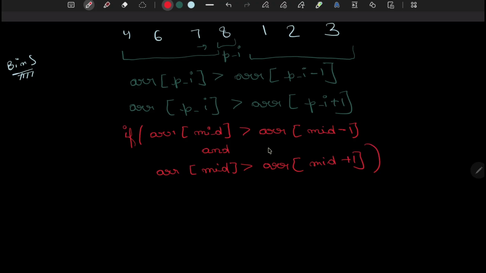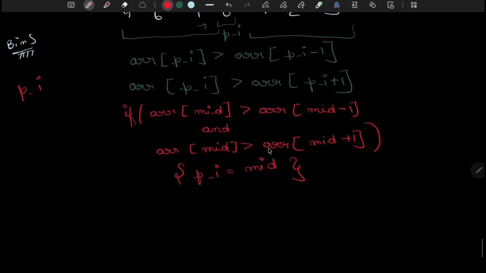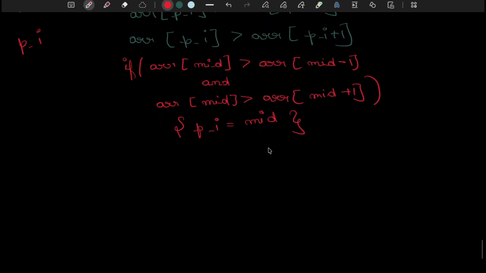then we reached our pivot index. Basically we have to return this pivot index. Then our pivot index p underscore I will be equal to mid. We got our pivot index in this condition. This is the only condition that will be satisfied by the pivot index only. Now what will be in else part?